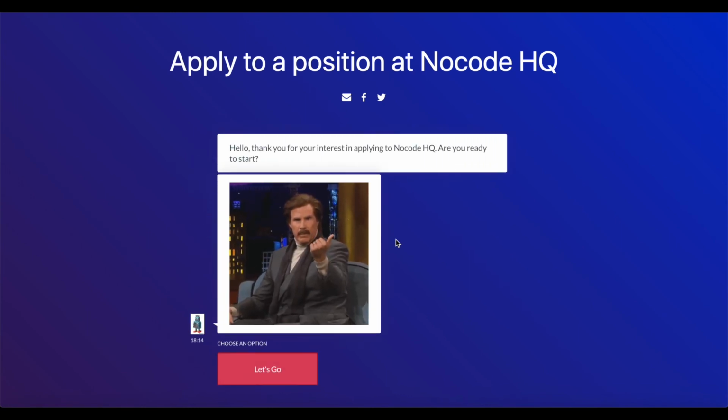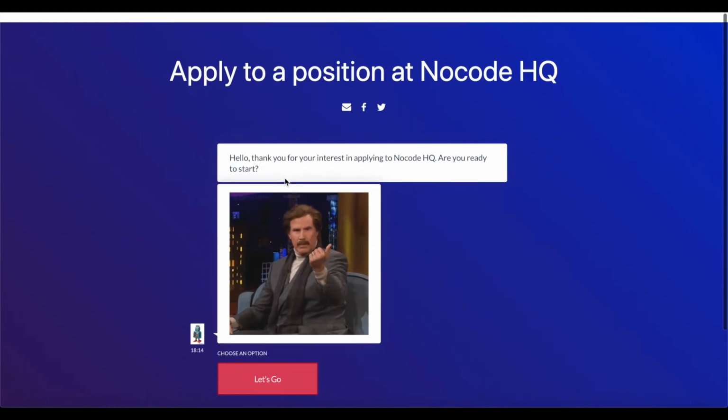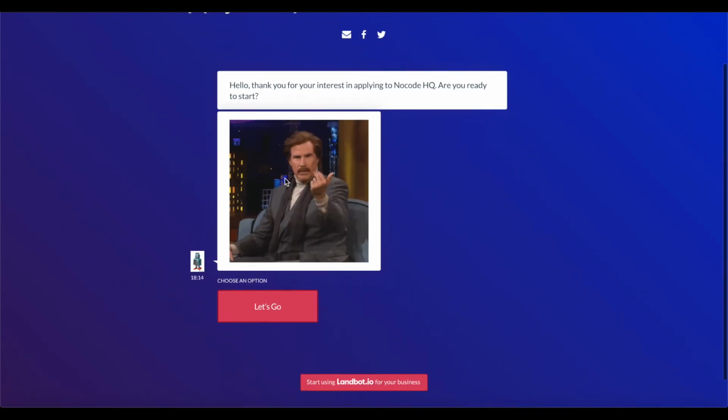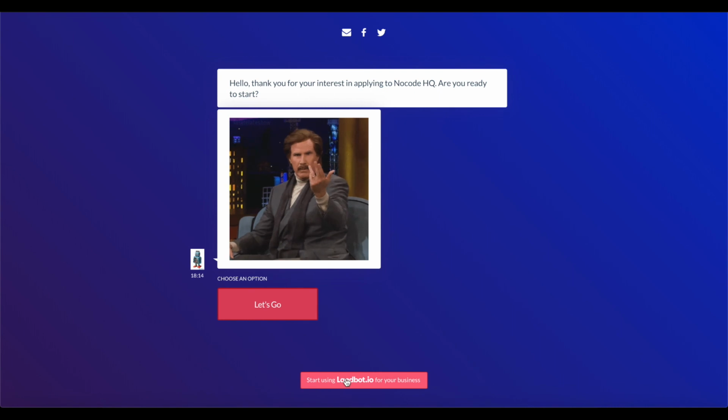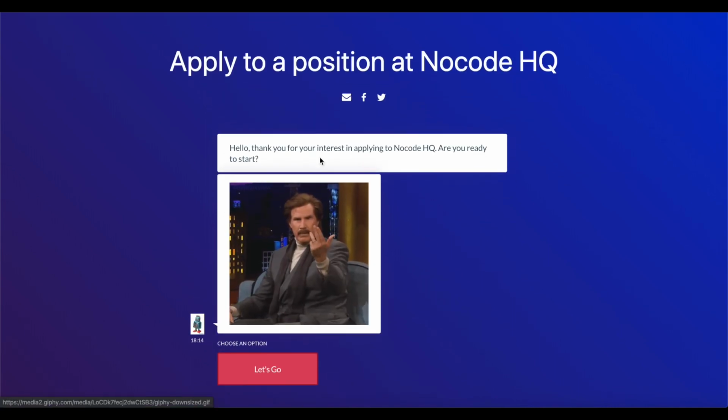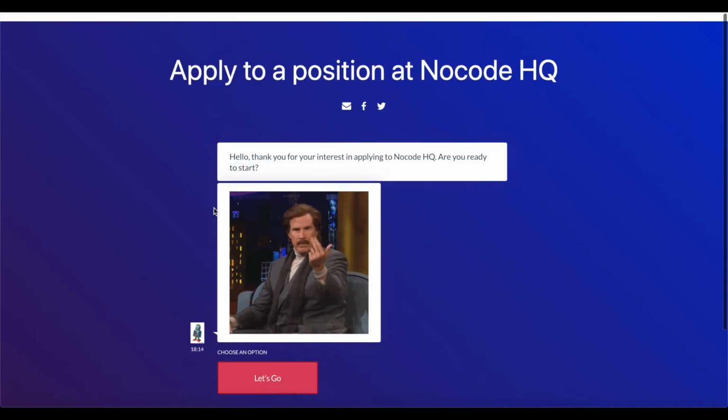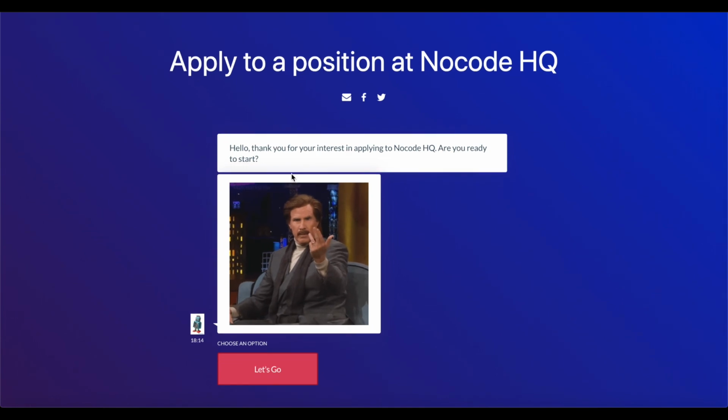Awesome, as you can see, we have our own one-page website with the text at the top which says apply to position at Nocode HQ. We have a few links here, and we have our bot which is very nicely embedded into our page. It doesn't look like an external source, to be honest. The only thing that shows you it's external is this banner here, but otherwise it looks really nice and quite native. So we can go ahead now and apply to a job.